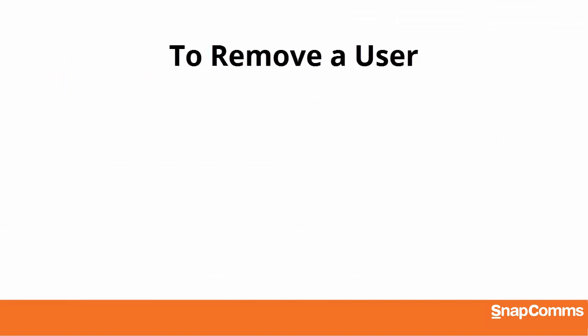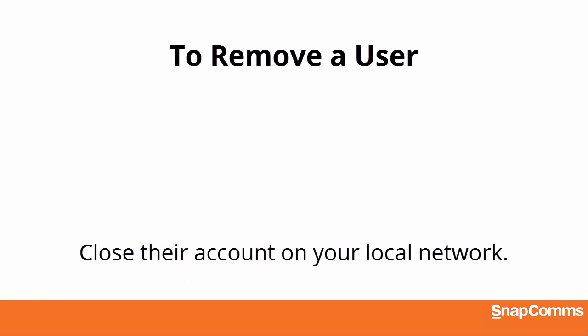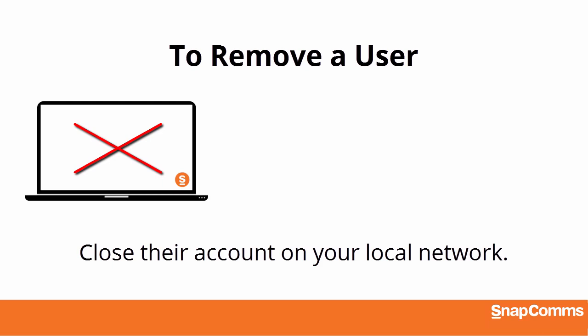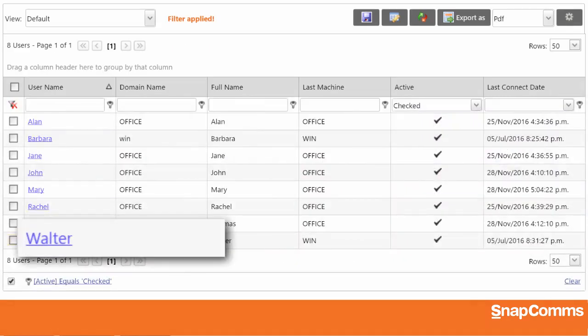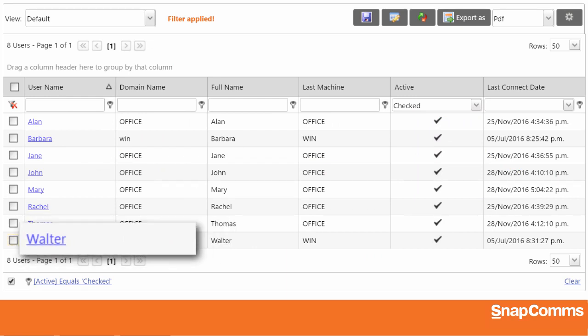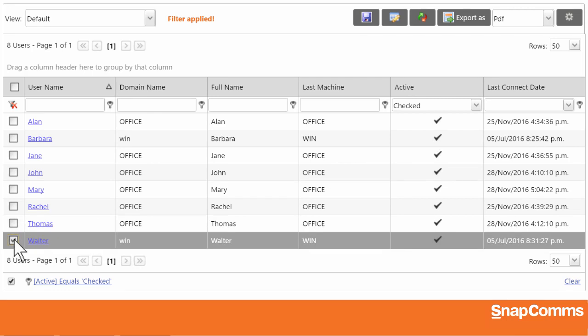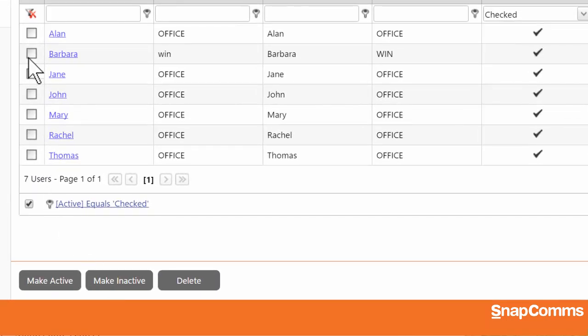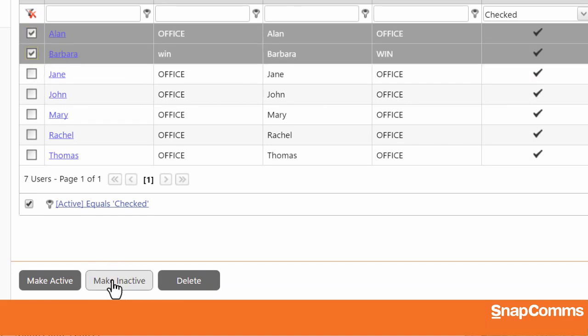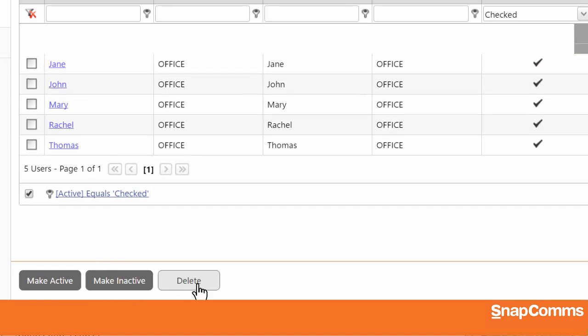One more thing. Removing a user when they leave your organization is easy. Simply close their account on your local network. If they can't log into their PC to run the SnapComms app and they can't access your server, then they won't receive any messages. They will, however, continue to appear as an active user, even though they can no longer receive your messages. If you'd like to hide their name, you can select the appropriate user and click Make Inactive at the bottom. You can even select several users and make them all inactive, or delete them entirely.